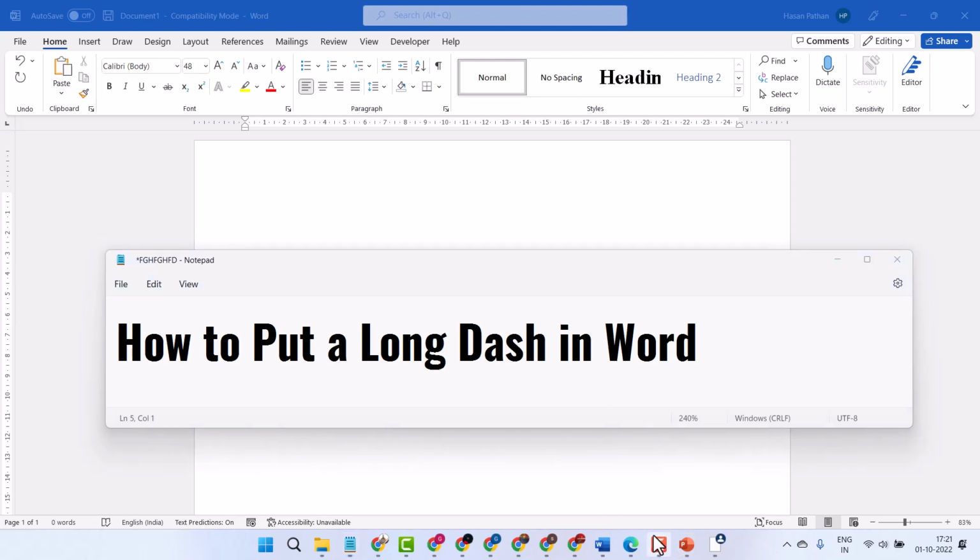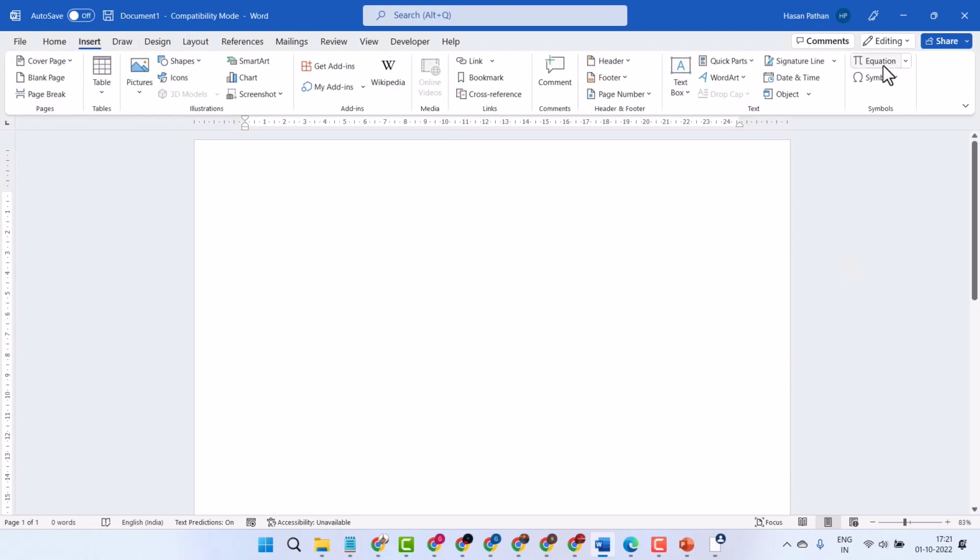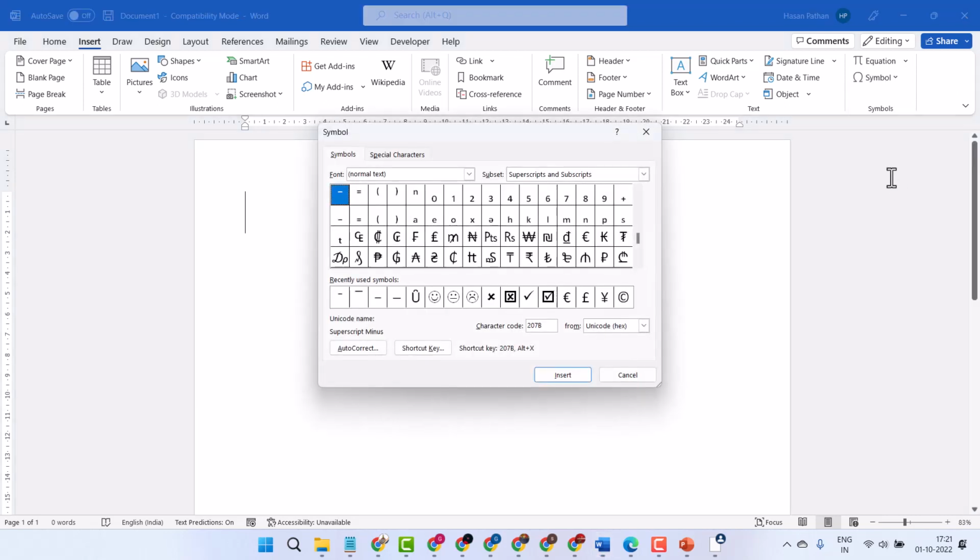Hello friends, in this video I will show how to put a long dash in Microsoft Word. So click on Insert, Symbol, More Symbols, Font select Normal Text, Subset select General.